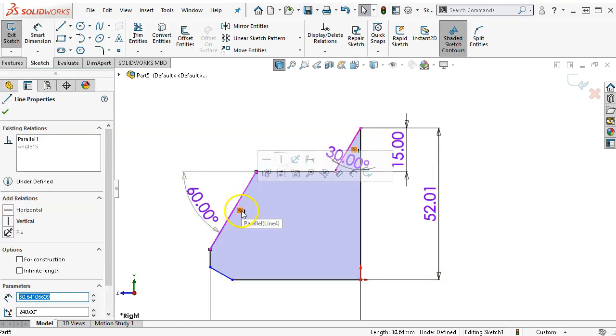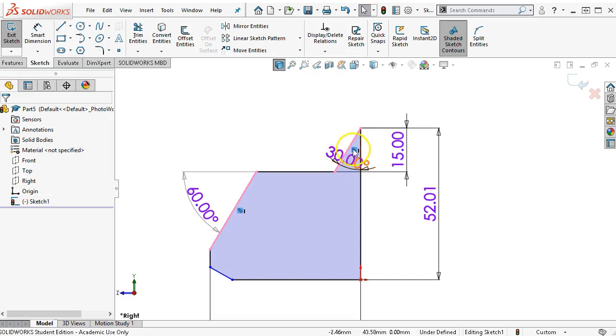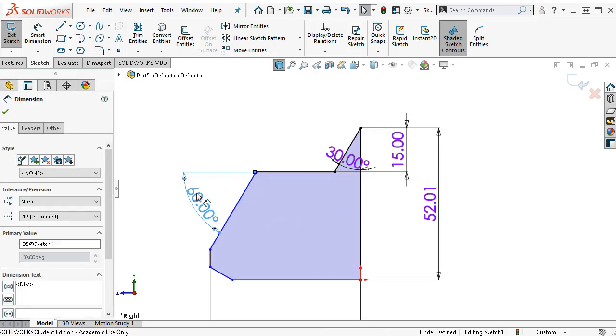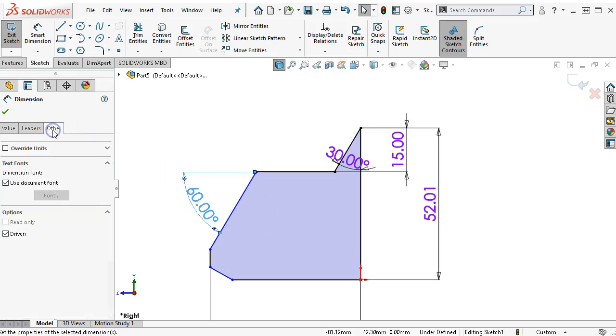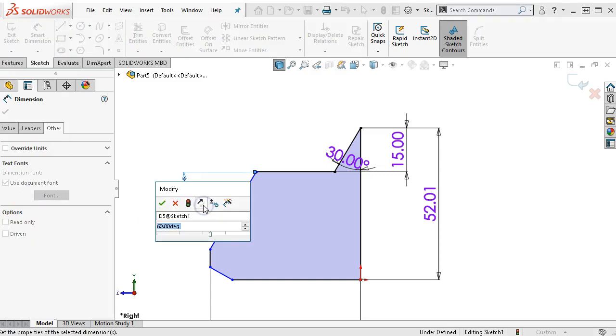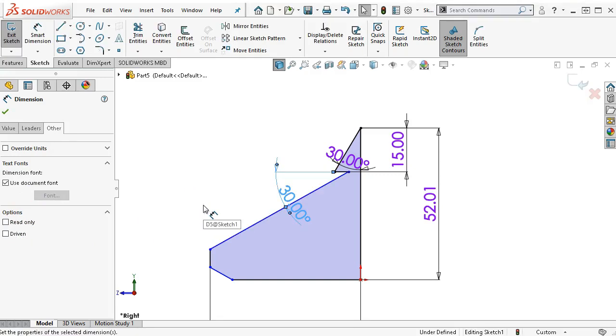I managed to get both. So in that case, there's my parallels. My perpendicular was between that line and that line. My parallel is between these two lines. The other method is I can highlight the little blue box. Right now it's green, and it highlights blue. I can hit delete on the keyboard. Again, it takes about as much time to change this from a driven to a driving dimension, but now I will be able to select it.